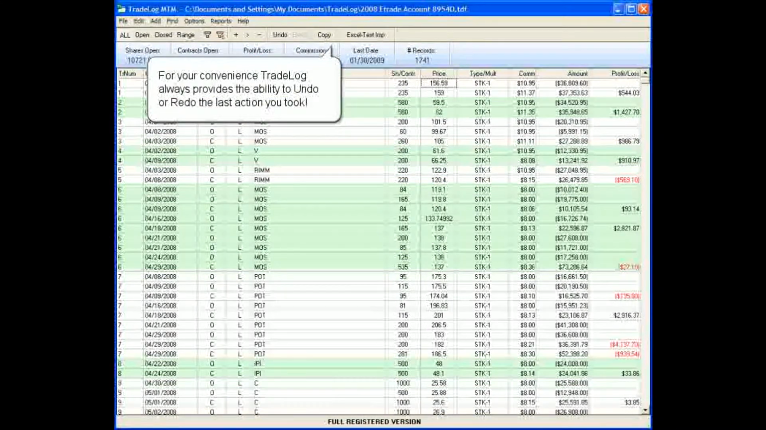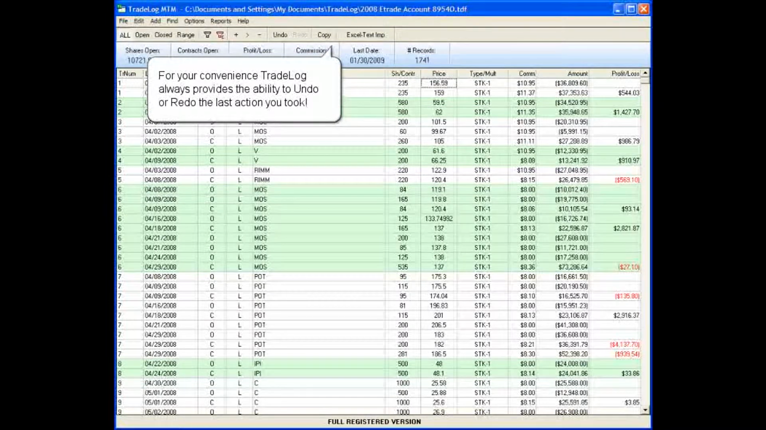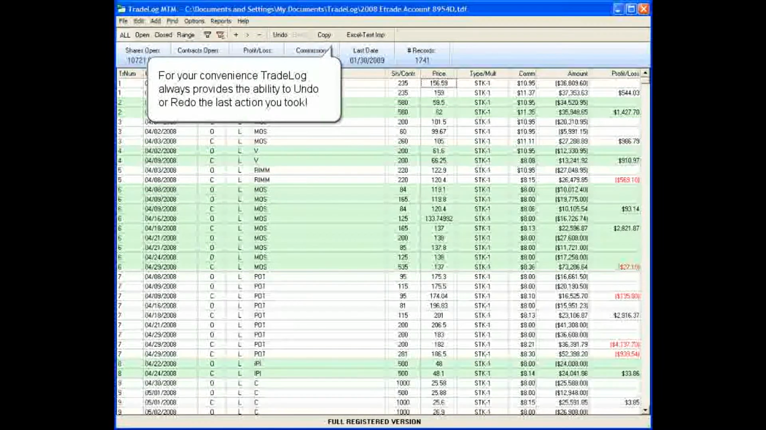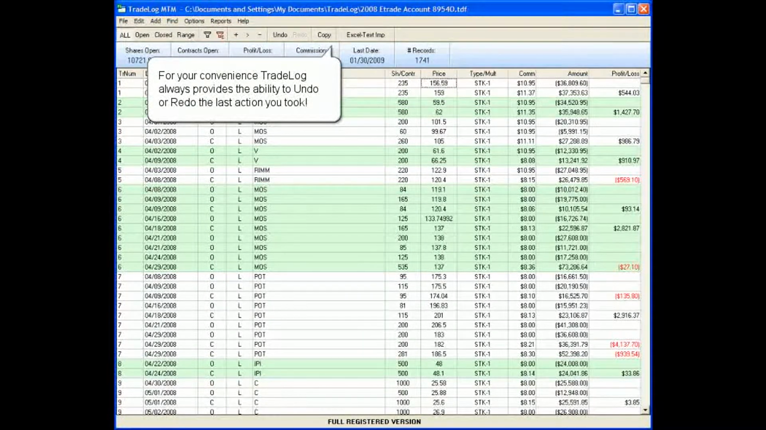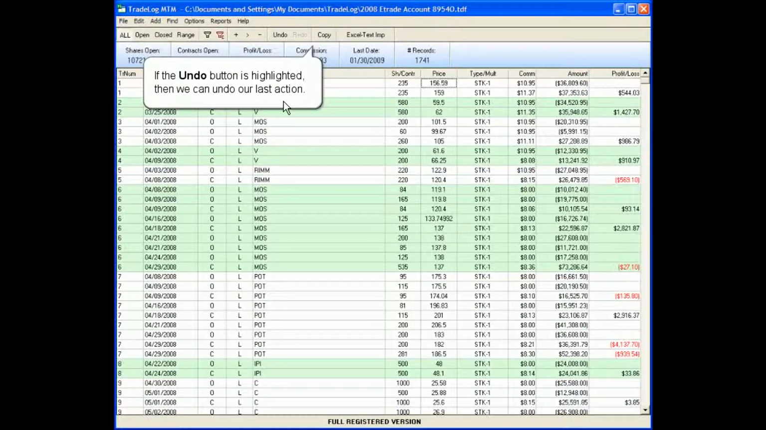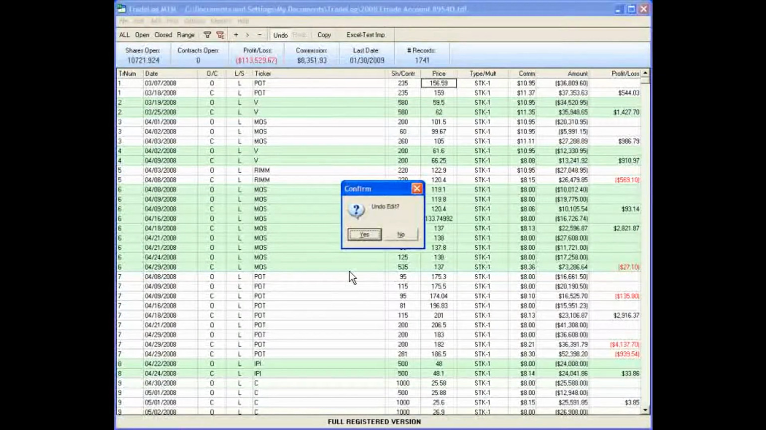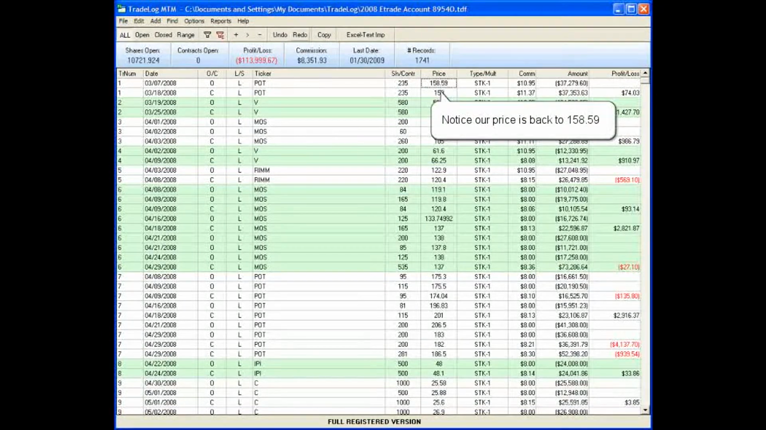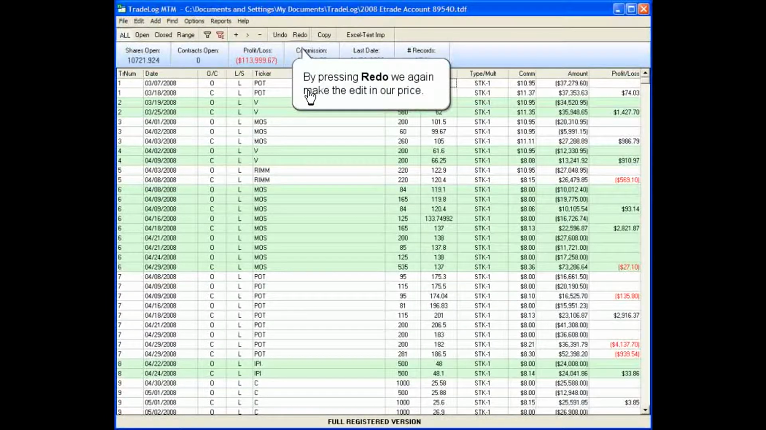For your convenience, TradeLog always provides the ability to undo or redo the last action you took. If the Undo button is highlighted, then we can undo our last action. Notice our price is back to 158.59. By pressing Redo, we again make the edit to our price.